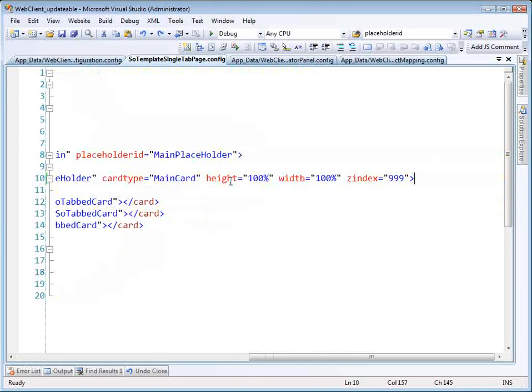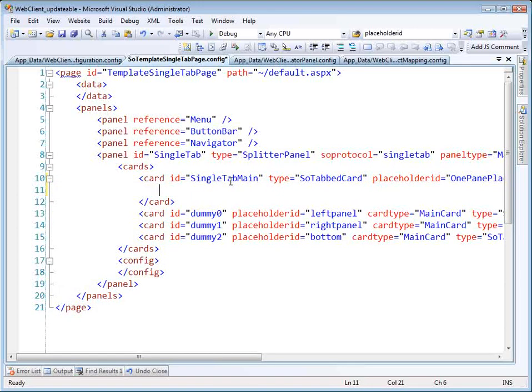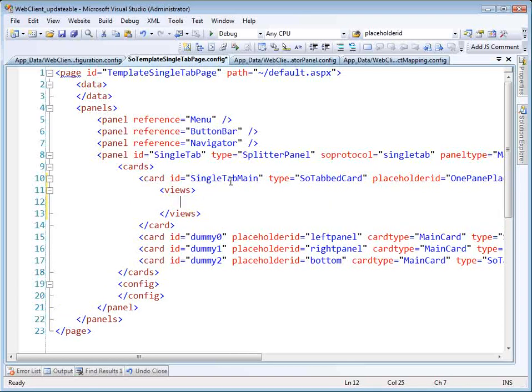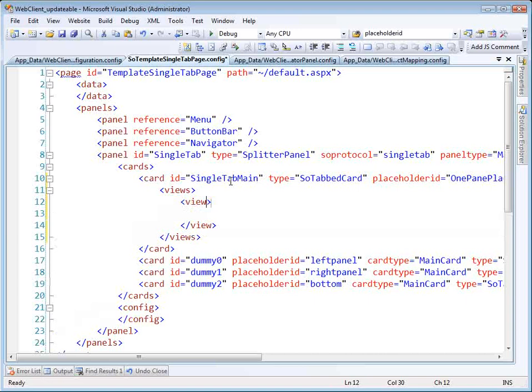I'm going to begin by drilling into this, and we want to create, of course, a view. Every card contains a views element, so I'll specify a views element, and every views element contains one or more views. This view is going to be a single tabbed control, and it's going to make up the whole page. So I'll create a view element, and within the view every singular element has to contain an ID. Here I'll just call it single tab view.